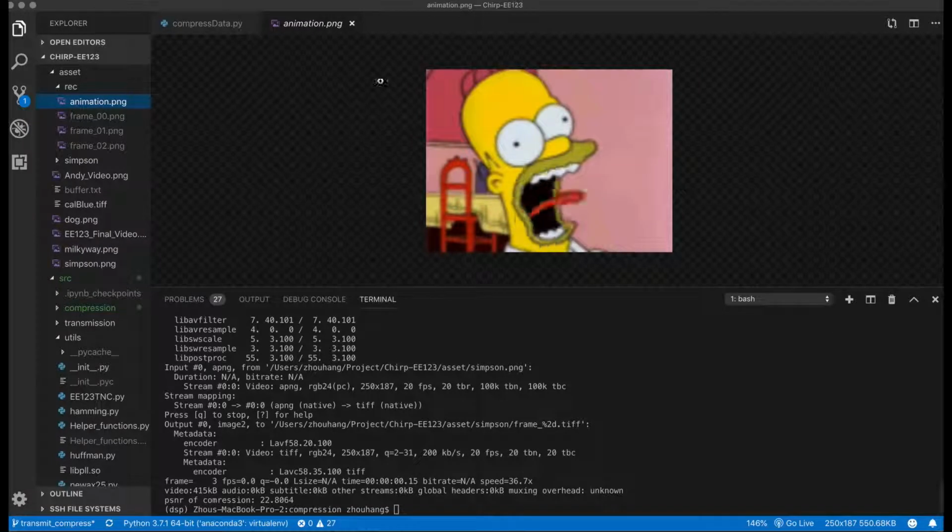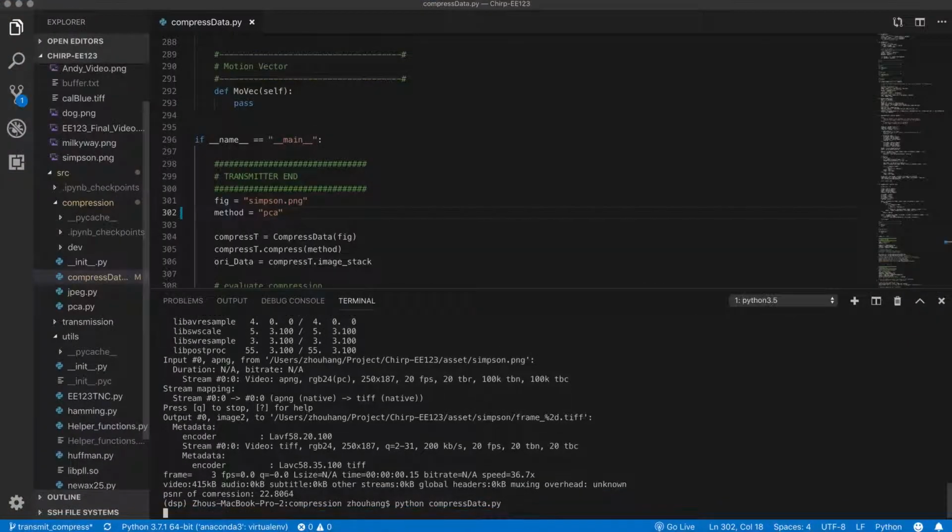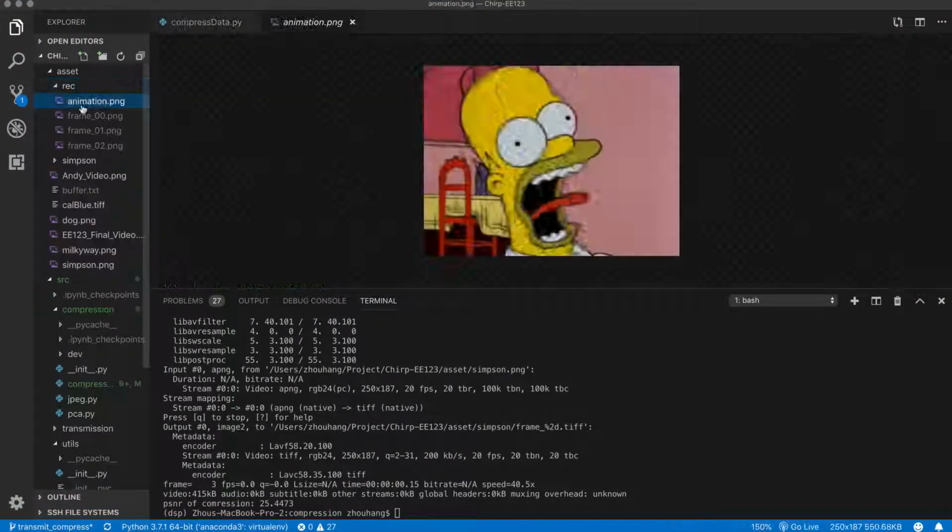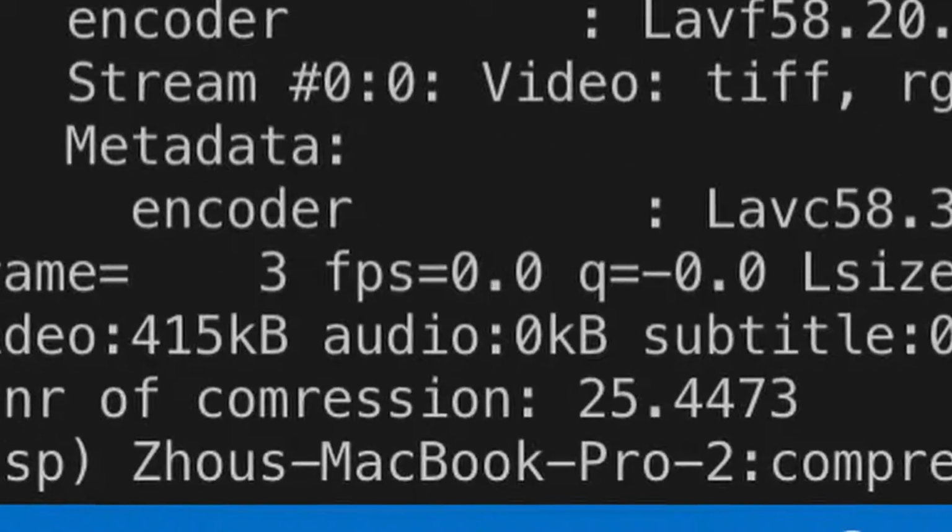This is what a downsampled Simpson looks like. And this is a Simpson with only principal components, which is still yellow. And we have an unstable version of JPEG.